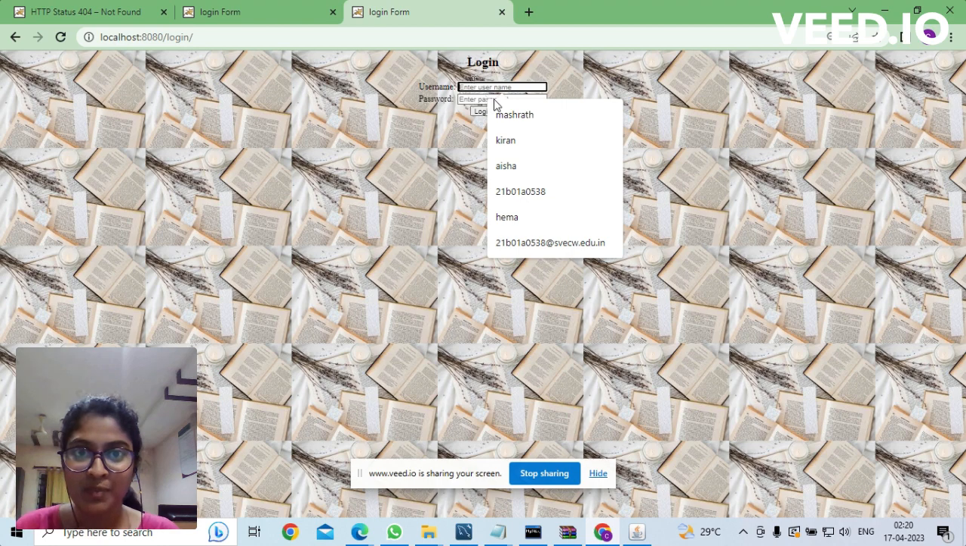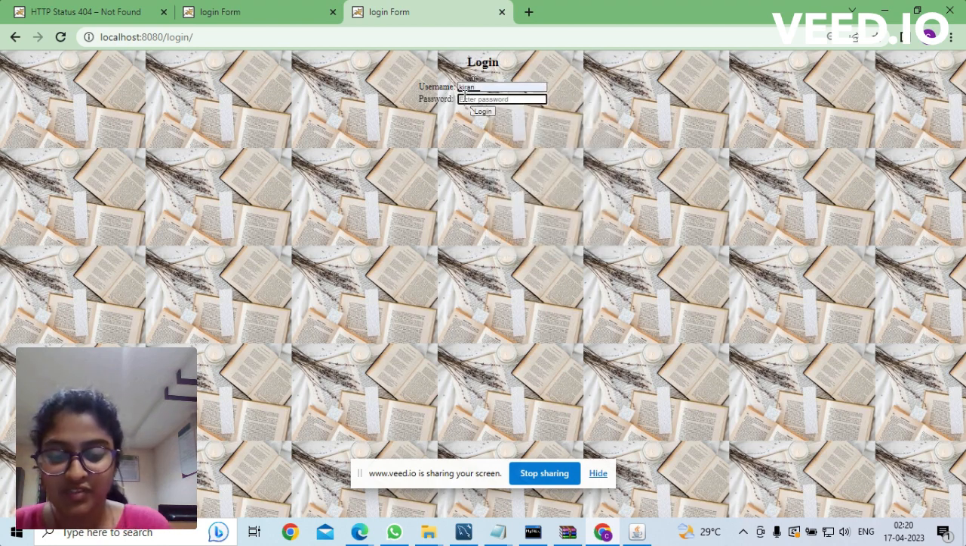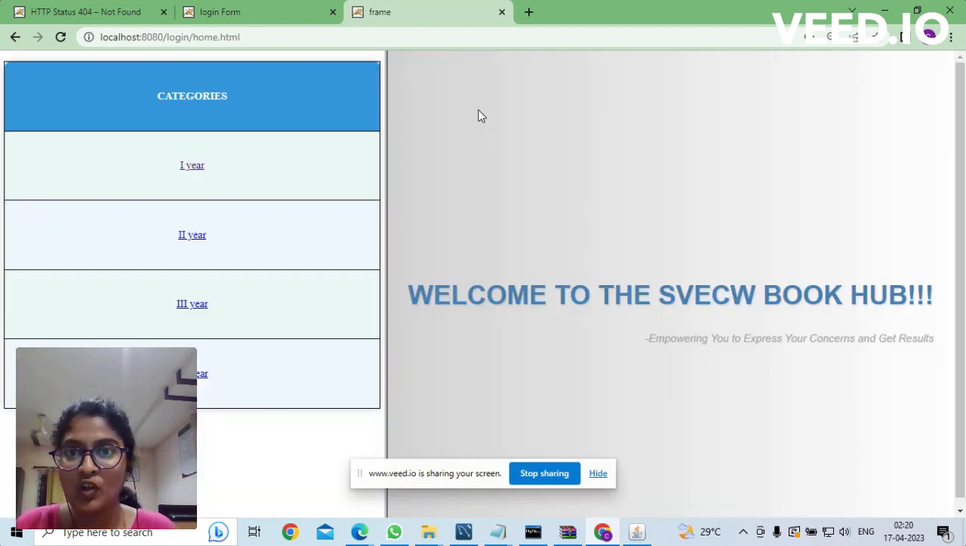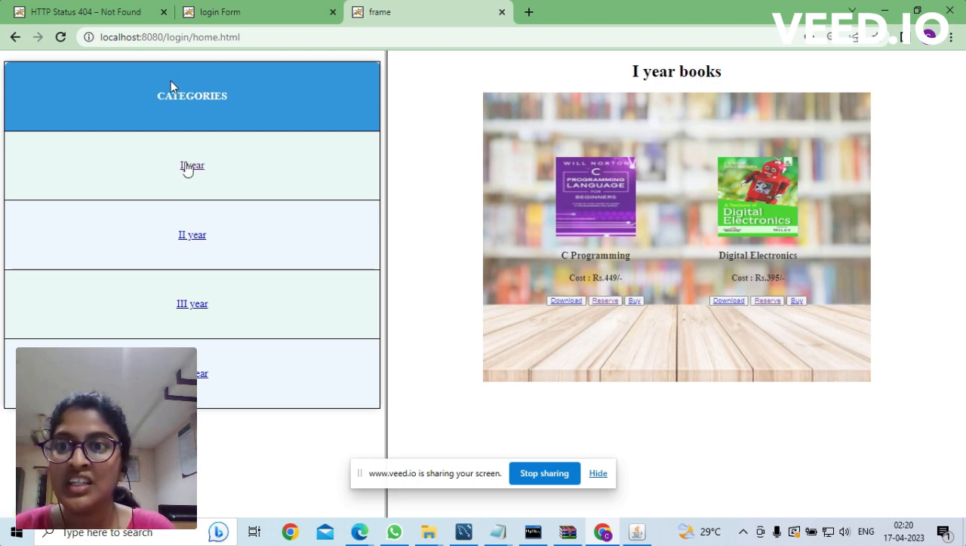Then I will give my username and password, like Kiran and my password. When I click on login, it will be directed to the next page. If it is an invalid user, then you will get an error message. In that page, you can see that there are categories: first year, second year, third and fourth year.